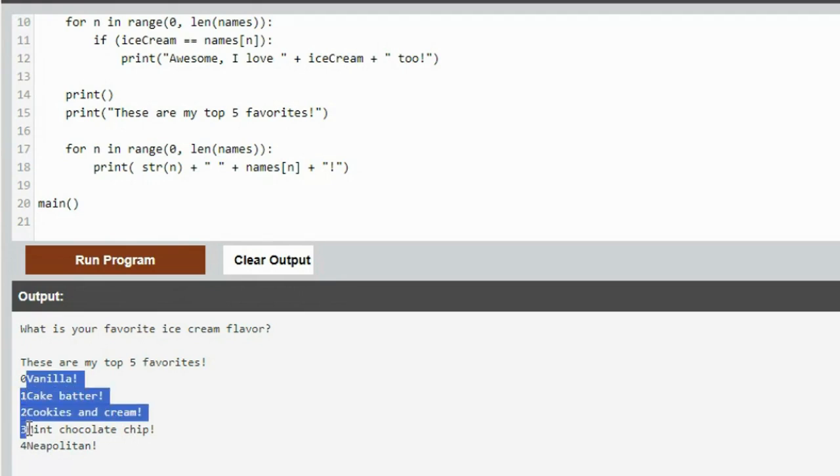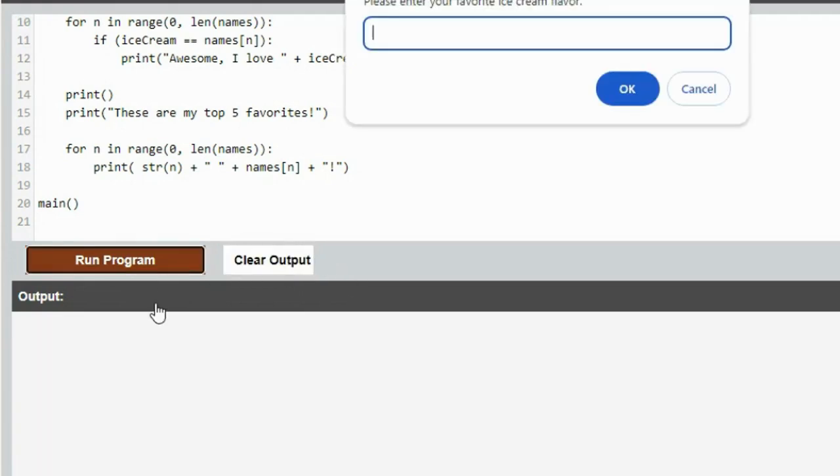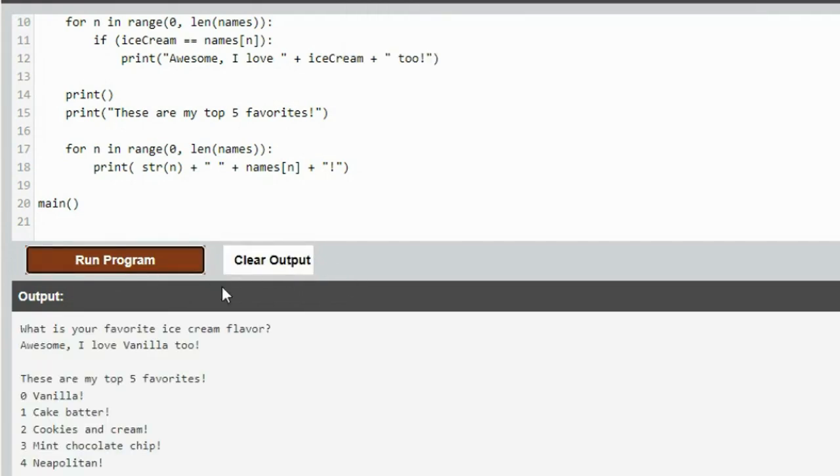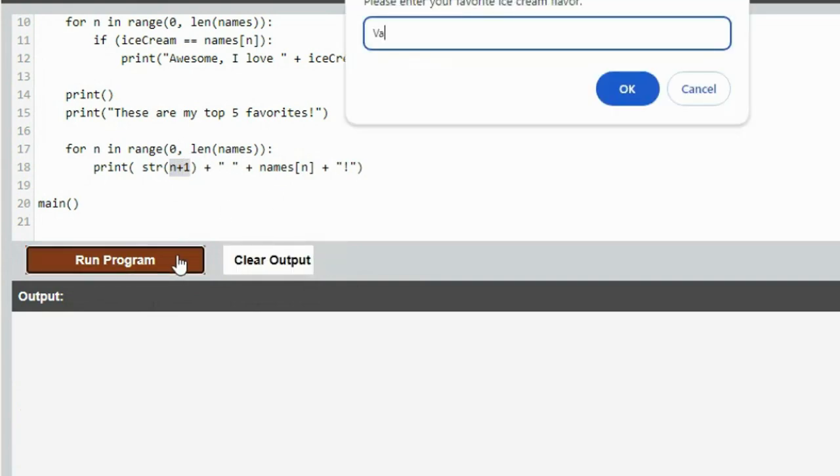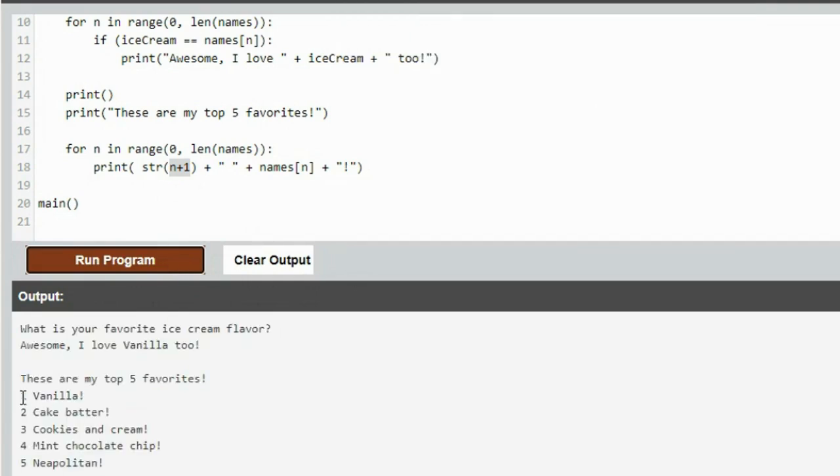And maybe you don't like that it's 0 through 4. I mean, I don't either. Here, I'll put vanilla. 0, 1, 2, 3, 4. If we tell it, when it prints it, just add 1. Just add 1. Vanilla. 1, 2, 3, 4, 5.